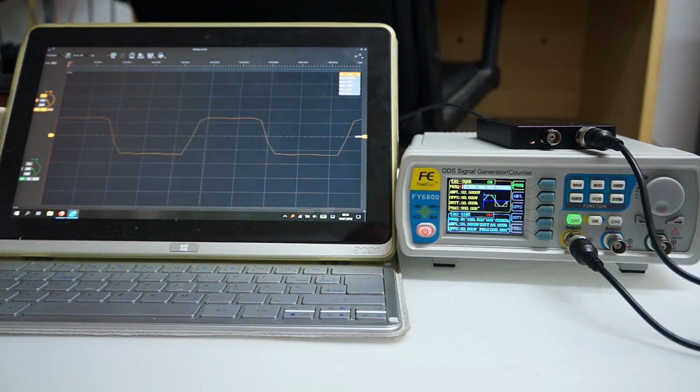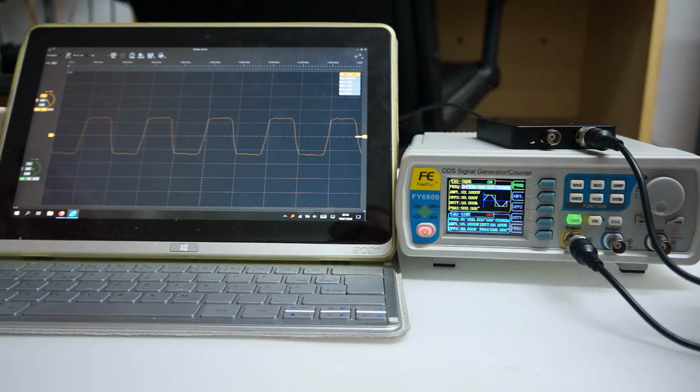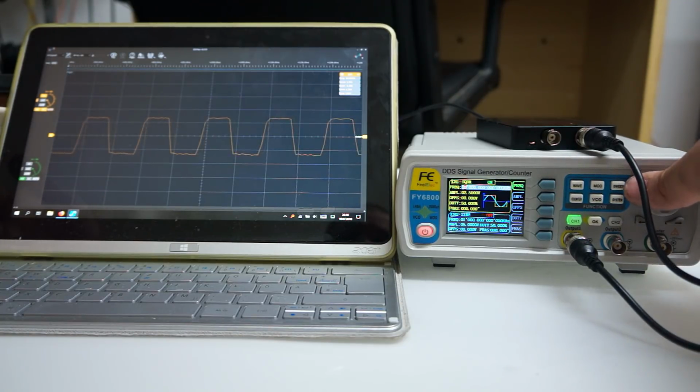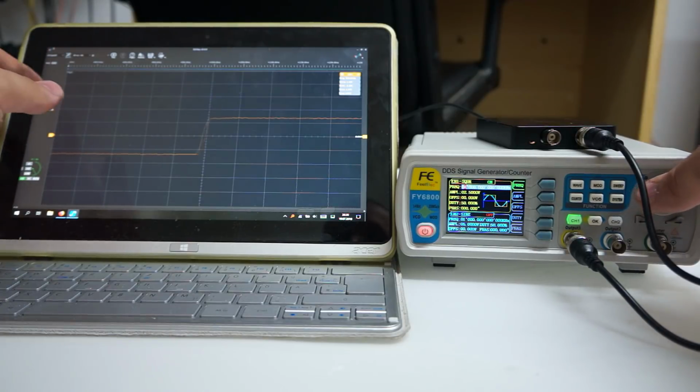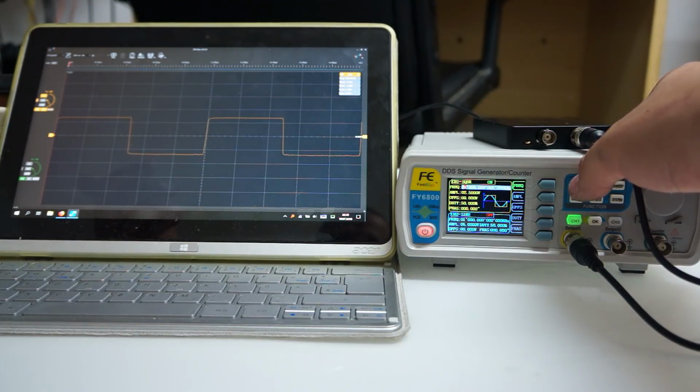Let's go to 10 megahertz, which should look much better. I usually don't work at that kind of speed. I usually work at sub 1 megahertz. So I'll change it to 1 megahertz. And, well, we can see the square wave.